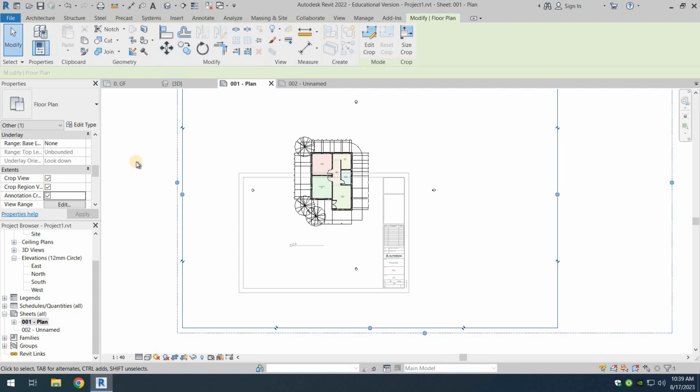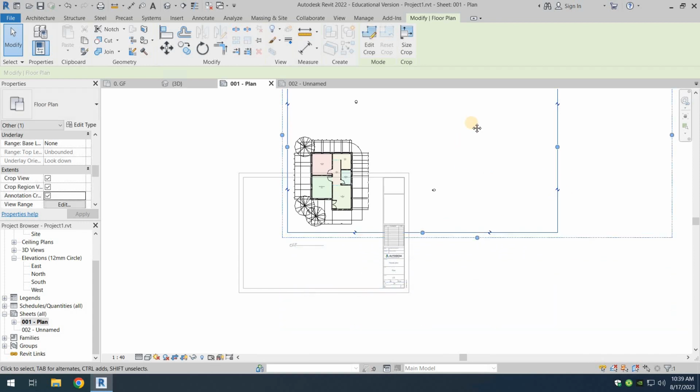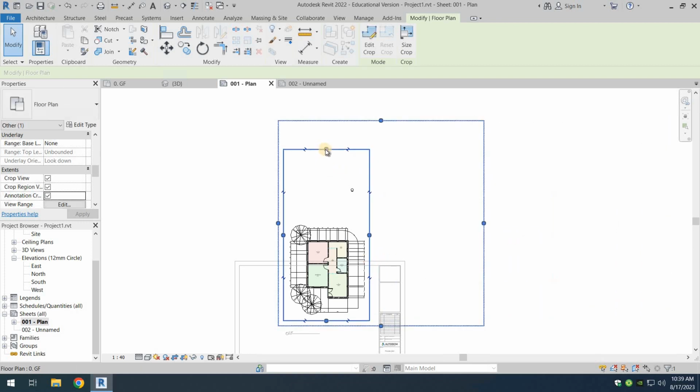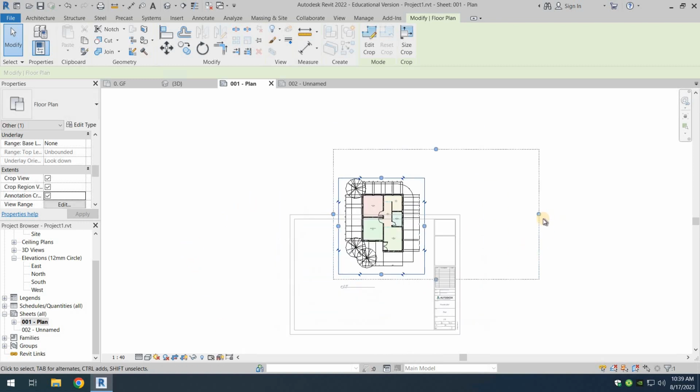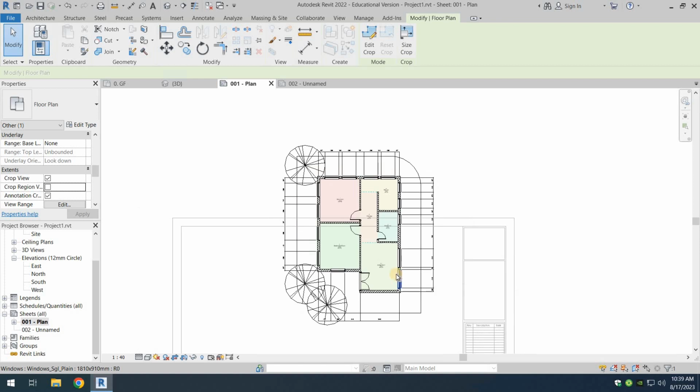So to remove all of those, you just come to the extents in the properties and then turn all of this on: crop view, crop region, and annotate crop, and then bring the crop line to a location that is going to be suitable for you. Okay, just bring it there and there. So there we go, and you can remove the region. Okay, and there we go. As you can see, we can no longer see the elevation bubbles there.